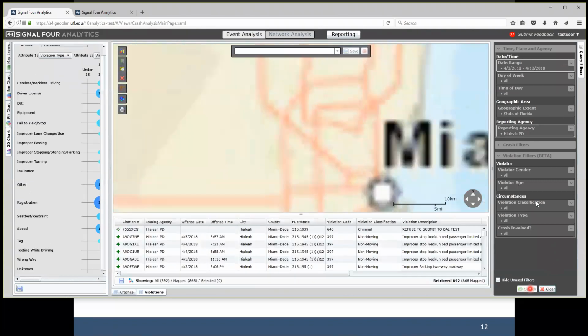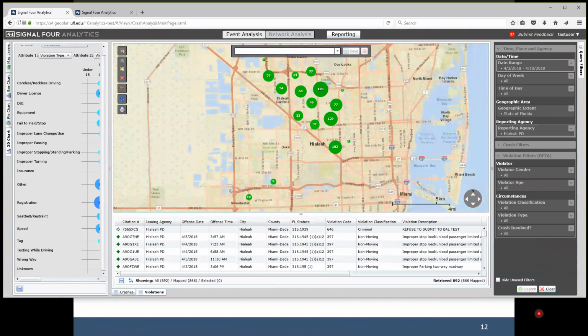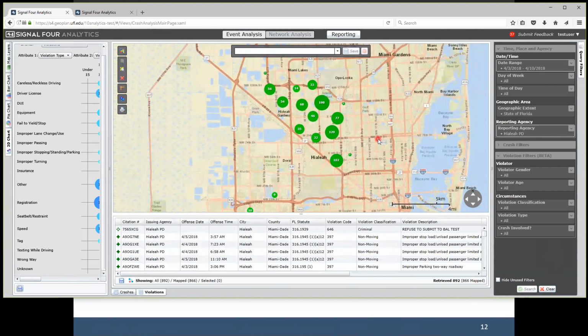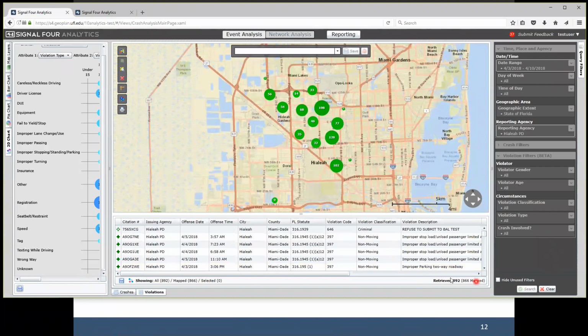So we got 892 violations. And if you look at the mapping down there, it's almost all of them, right? As I understand, Hialeah PD is still writing some paper violations, but even those are entered in the system before they are sent to the state or to the clerks of court, I believe. So we have a small discrepancy, but most of them are mapped.